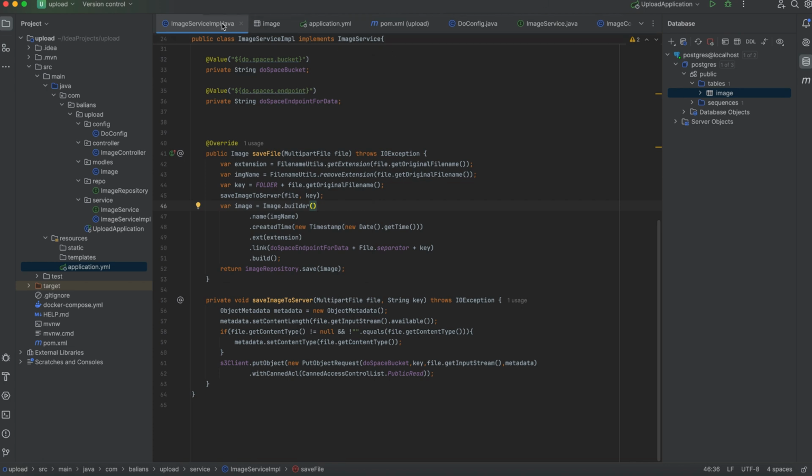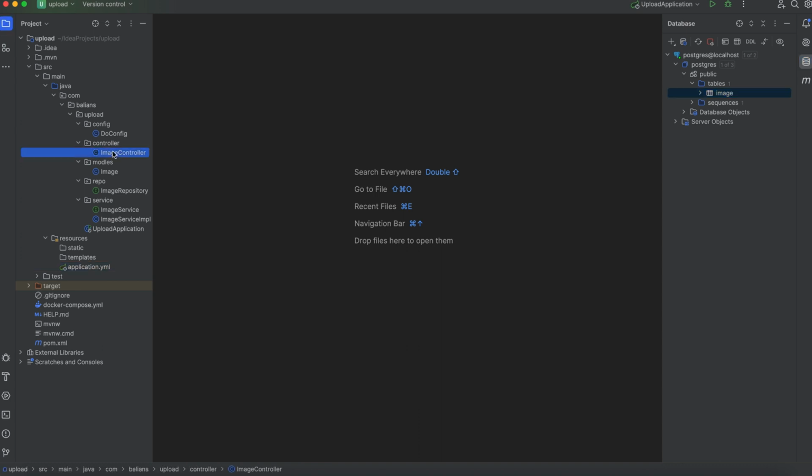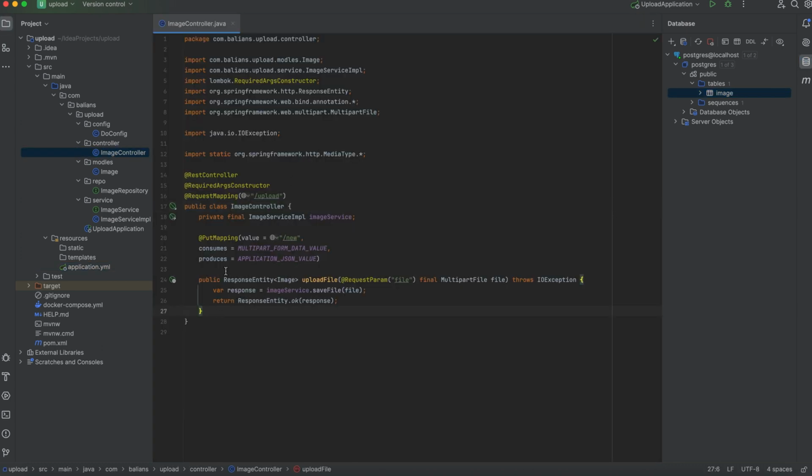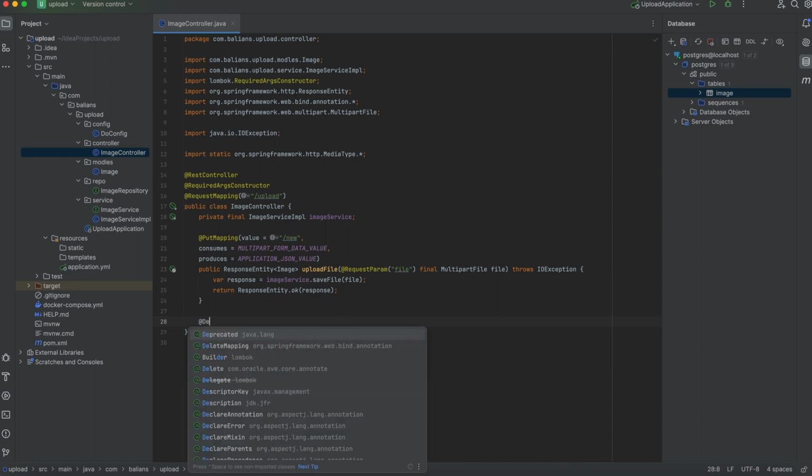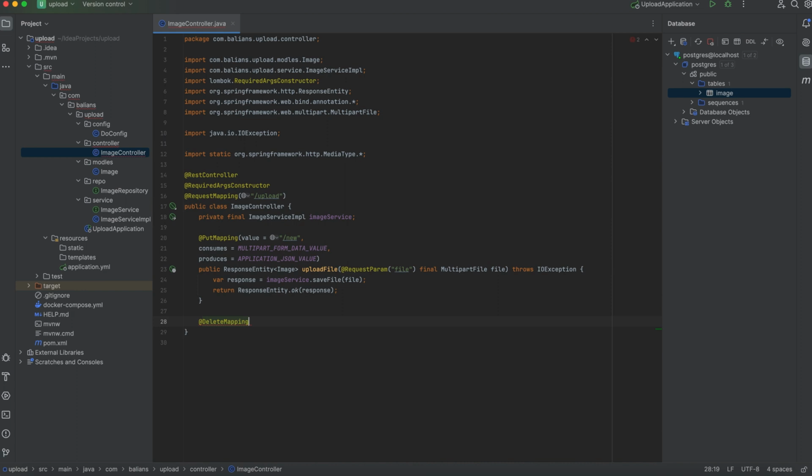So let me close all of this and let's come to the controller and let's add another delete mapping, and I'm gonna add files, and I want to add here the file name. I want to just add the file name. So what you're gonna do, you're gonna just say I'm gonna send the file, and it has an extension after the dot. They have another data. So let's do it.